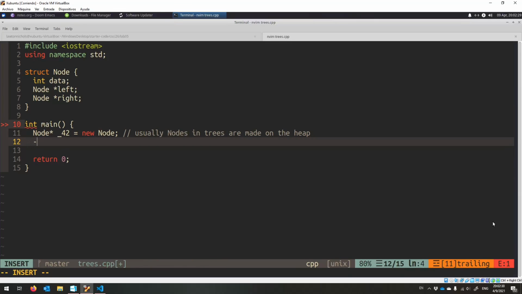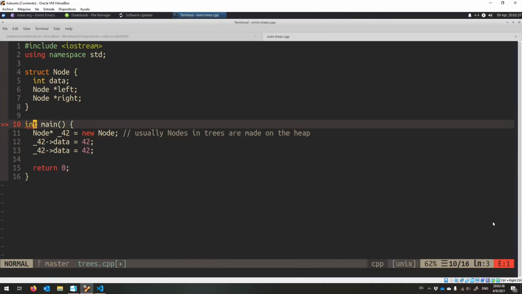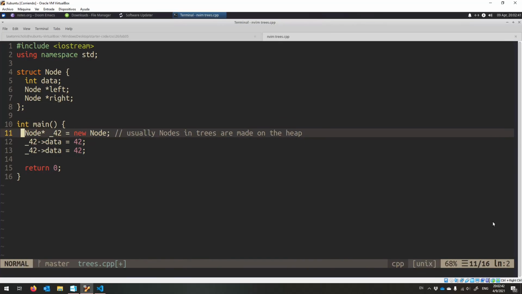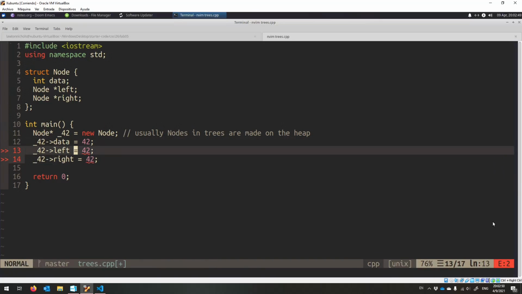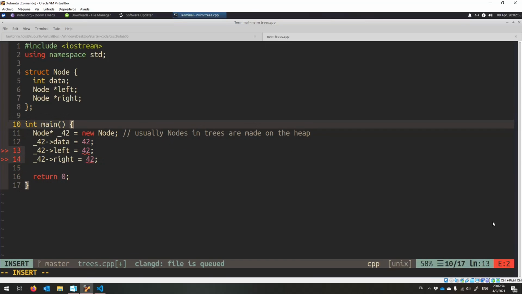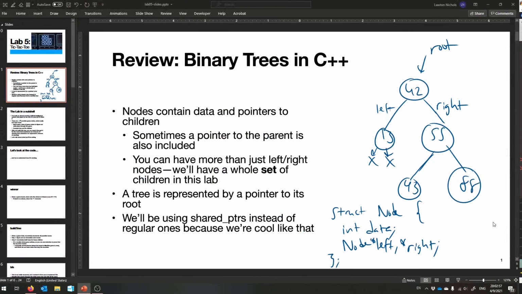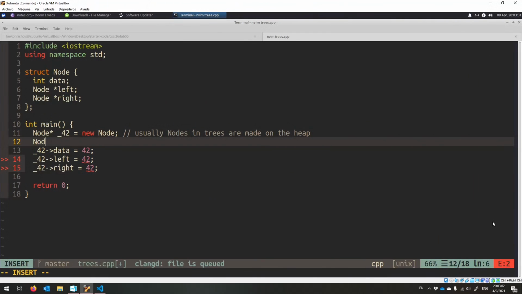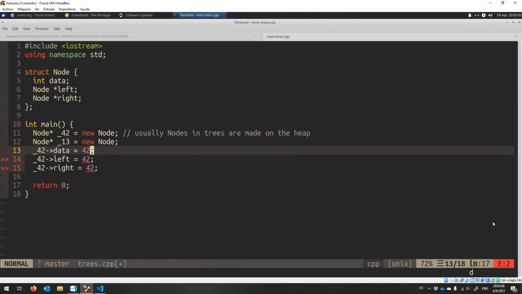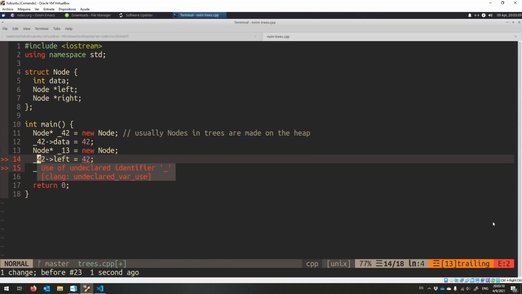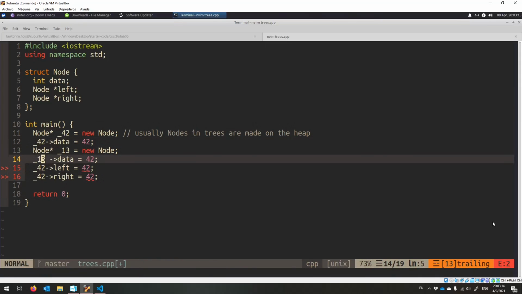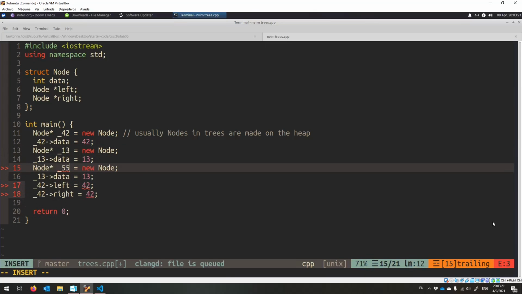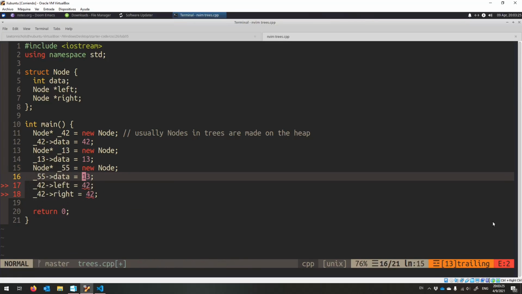So yeah, you can say 42 nodes data. Well, that's going to hold 42, and then its left and right are going to be some other things. And oh, I forgot that semicolon. Excuse me. So then we need to set its left, and then we can set its right, and those are going to be pointers to other nodes, which I should probably just make up here. Okay, so we got 42, 13, 55, 13's data is 13, and then, I don't know, we got node 55, 55's data is 55.